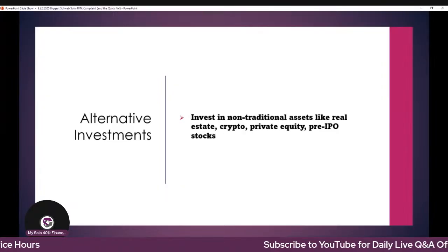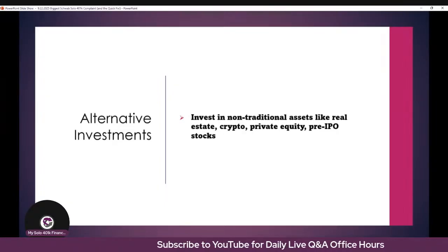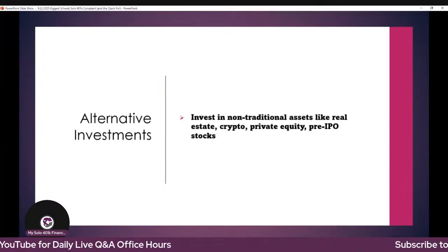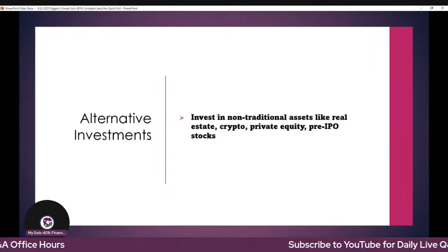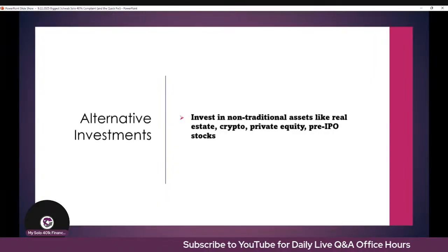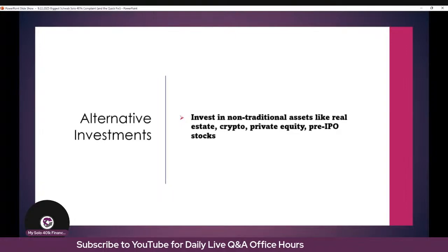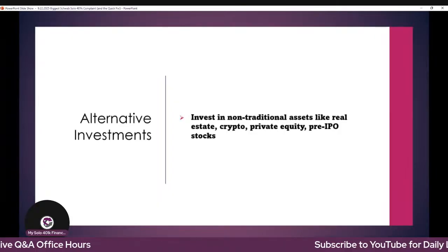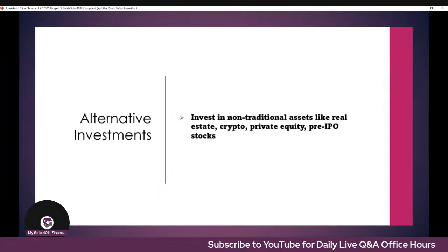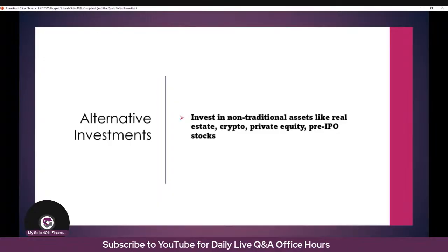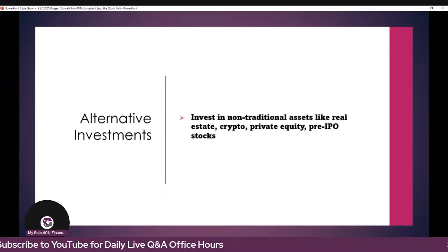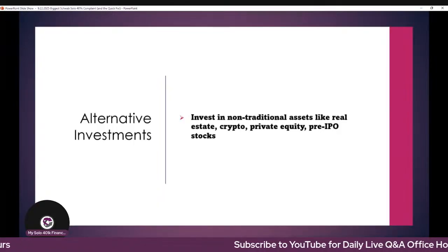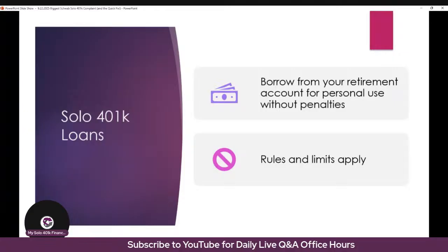All right, next top missing feature or complaint is the ability to invest in alternative investments. With Schwab's vanilla plan, they only allow you to invest in typical brokerage type investments, such as stocks, mutual funds, etc. Whereas with our plan, of course, our plan would allow for those same brokerage type investments like stocks, bonds, mutual funds, ETFs, but also true alternative investments. So true diversification, right? Real estate, crypto, private equity, pre-IPO stocks. These are some of the investments that our clients are making with our Solo 401k plan.